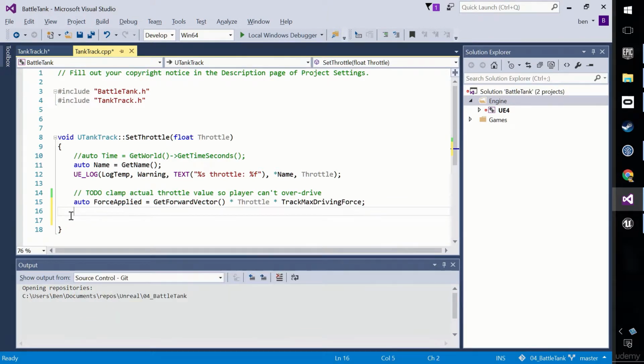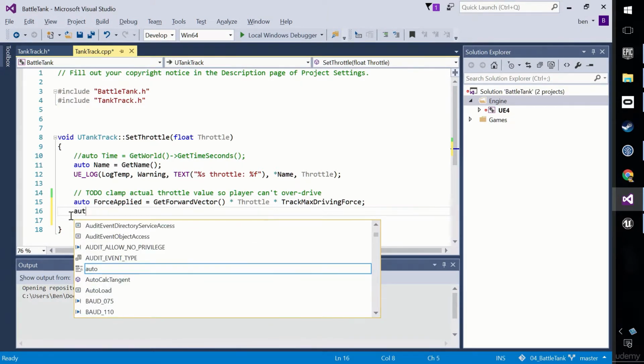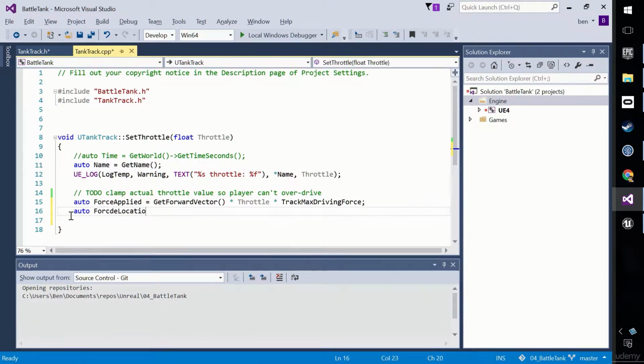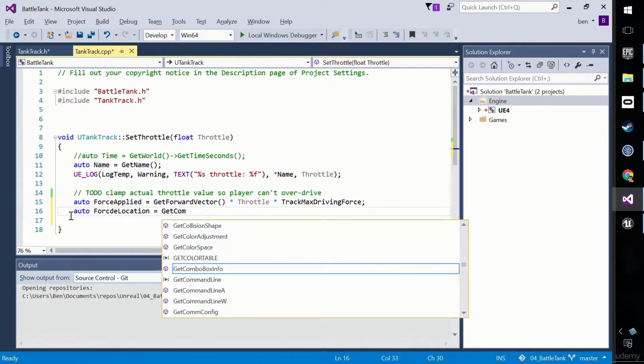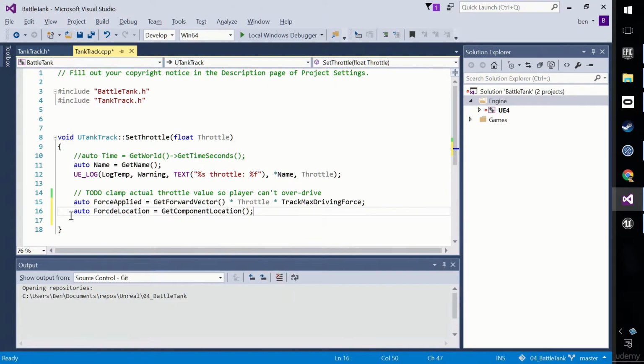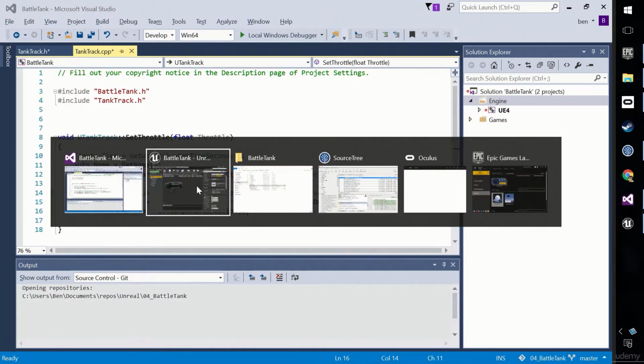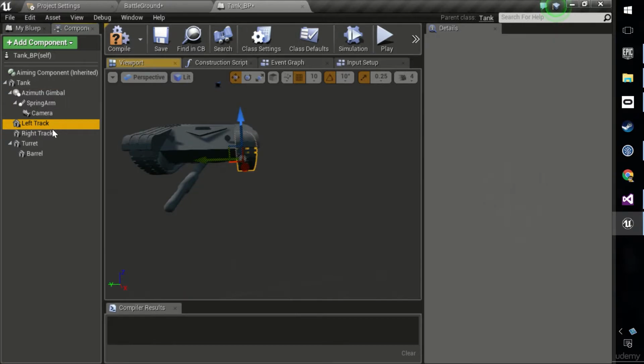So now we need to think about the location that we're going to apply the force. So auto, force location, and it turns out you can just use get component location. Now, what's that going to return? Well, I would hope it would return an FVector. What is that FVector? It is going to be the location of the tracks.